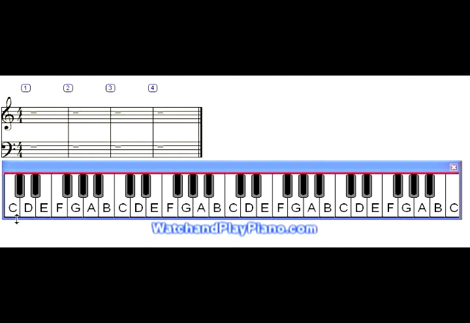But that's really all you need to know. From C to D is a whole step. From C to C sharp is a half step. From D to E is a whole step. And if you brought it down and made it an E flat, you'd have to drop it down a half step. And E to F is actually a half step.